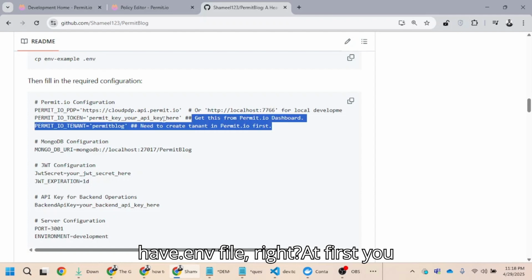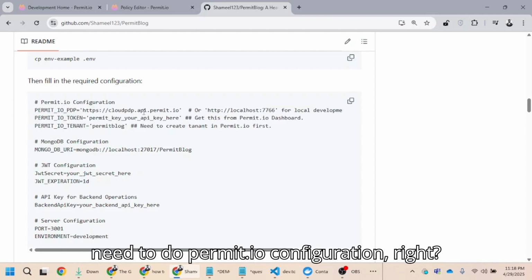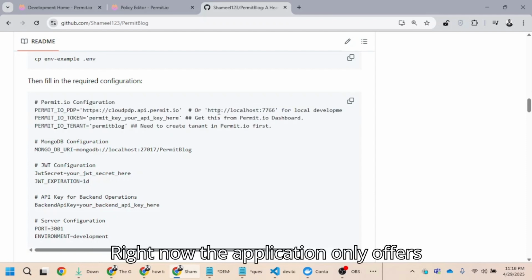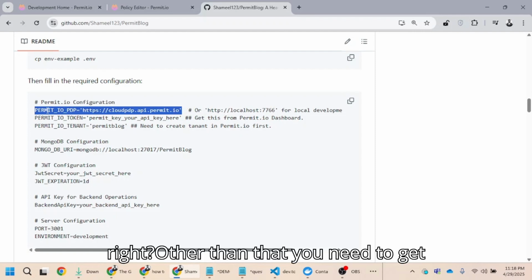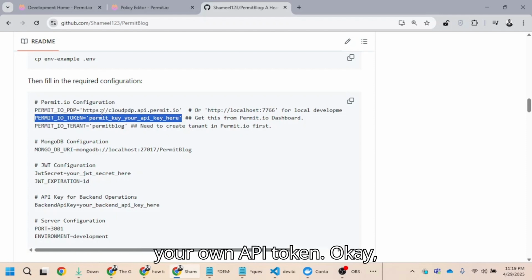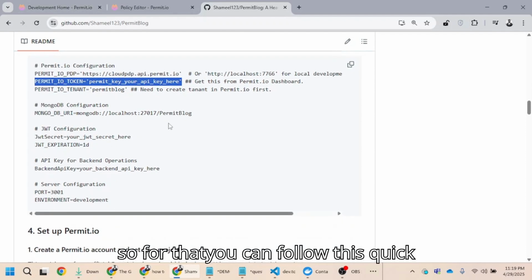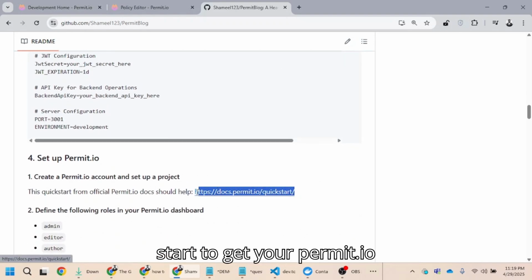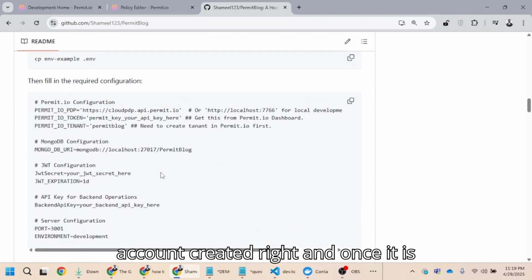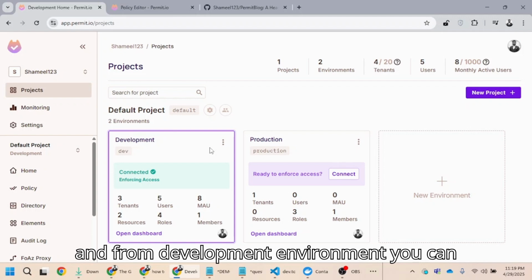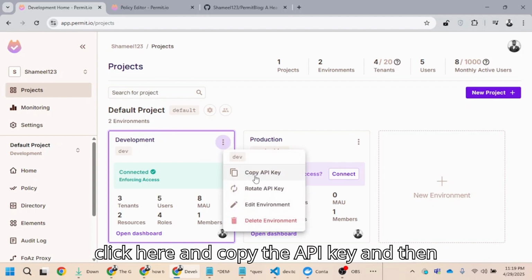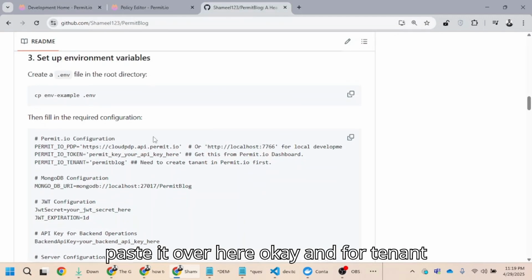At first, you need to do the Permit.io configuration. Right now, the application only offers RBAC, so this should be good enough. Other than that, you need to get your own API token. For that, you can follow this quick start to get your Permit.io account created. Once it is created, you will have projects like this, and from the development environment you can click here and copy the API key and then paste it over here.